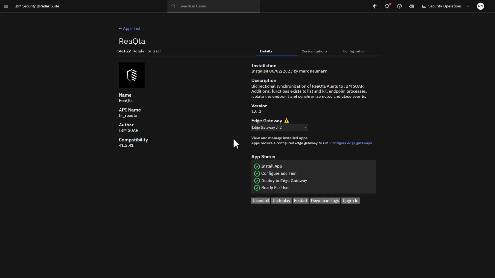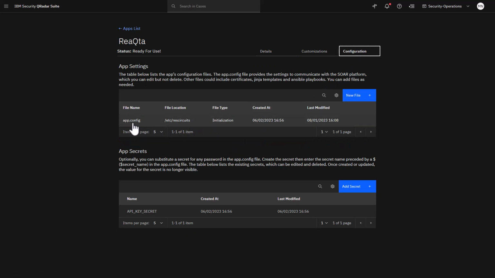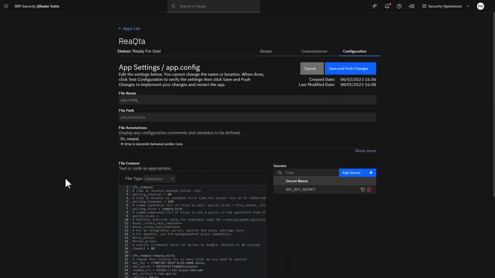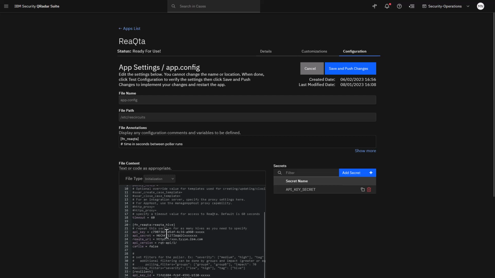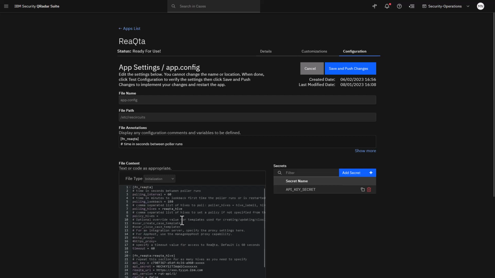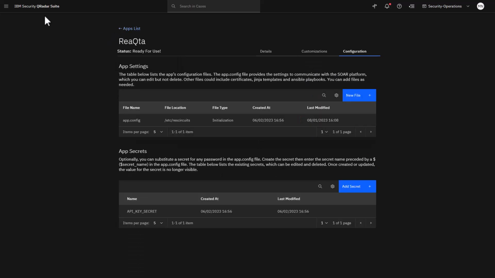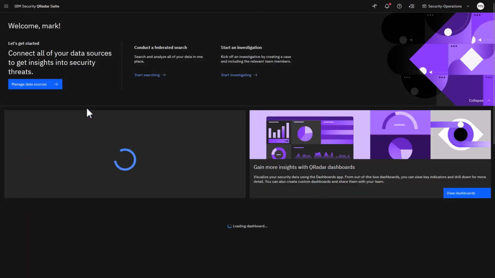So the first thing you do is you need to set up the configuration for this. So you click on the app config. You just need to give it your Hive name. Then you need to fill out the API key that you get from your security EDR tool, in my case ReaQta, the API security, the URL, and that's really all you need to do to get this thing going. So let's now go back and show you what happens when this actually runs.